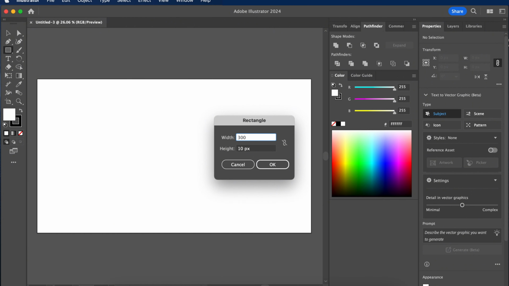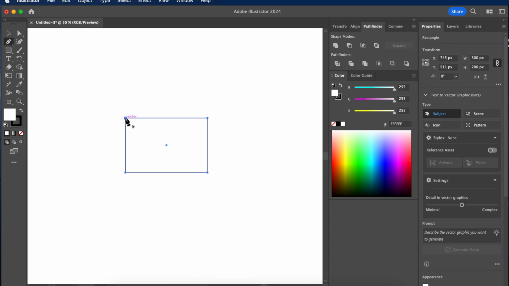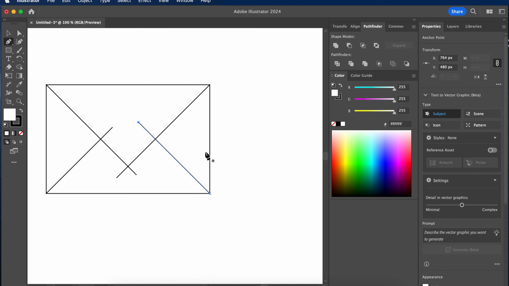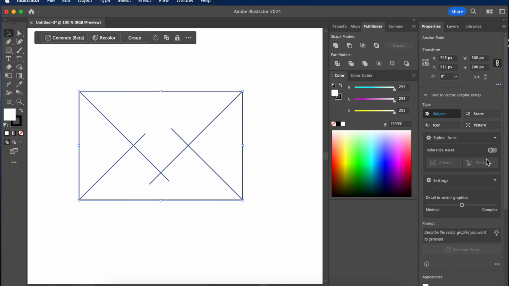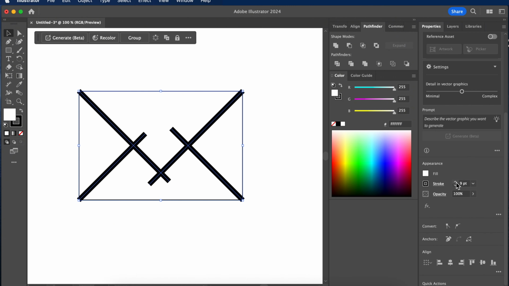Select the rectangle tool and draw a rectangle with dimensions of your choice, for example, 300 by 200 pixels. Use the pen tool to draw diagonal lines from the corners at 45 degrees by holding Shift key. Alternatively, you can use the line tool for precision. Increase the stroke width to around 10 to 12 pixels of all 4 lines.